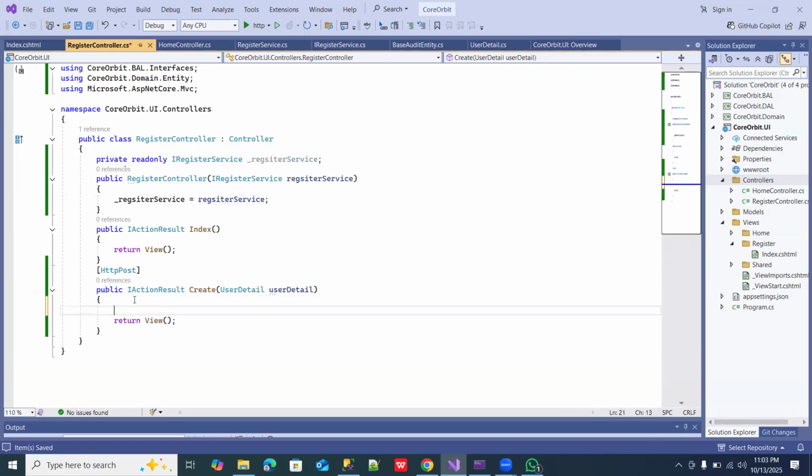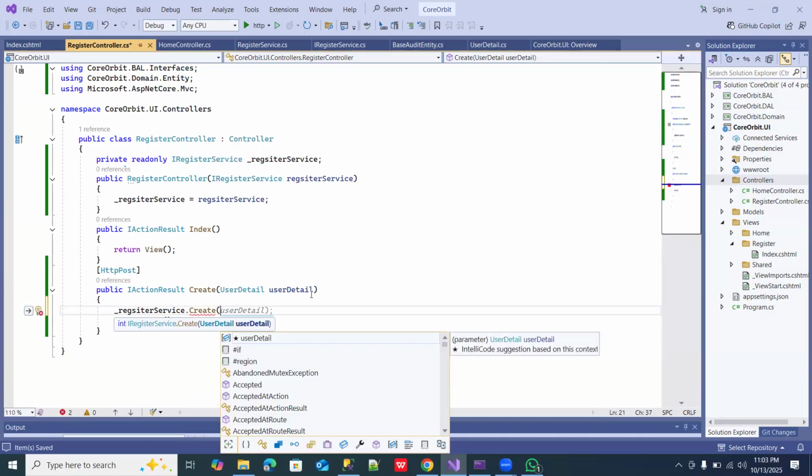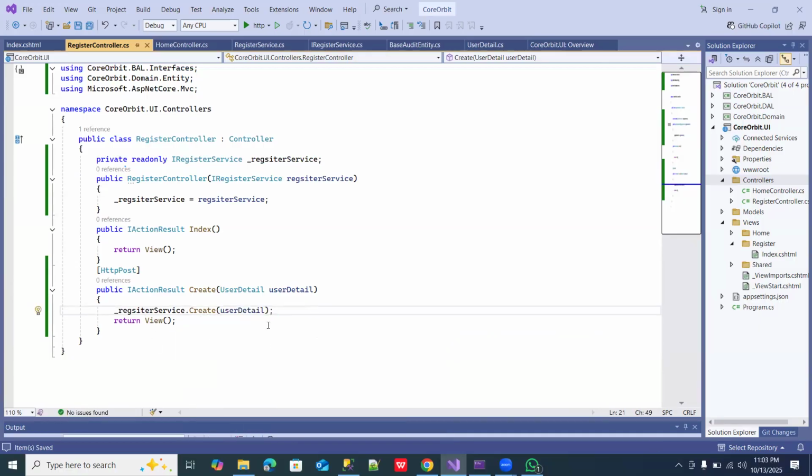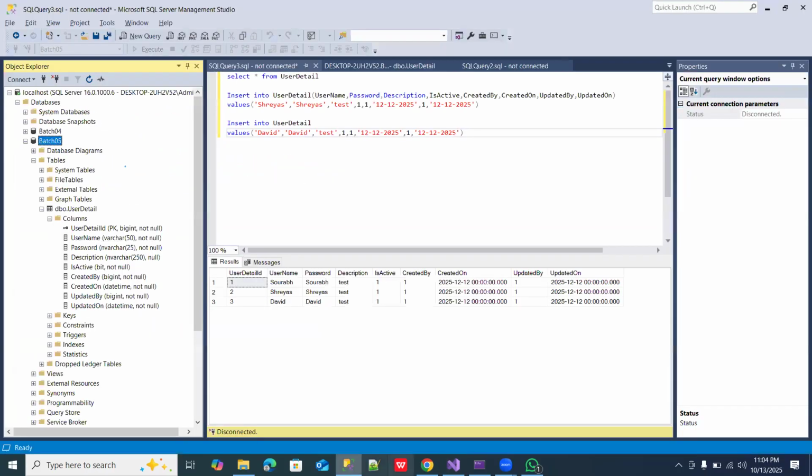And here we need to put this register service.create method, where we have created it, and it requires some parameters, that is, the user details. Here we need to get the data, like return view. After inserting the data, we need to call the index view again. I will put the debugger here. Before that, I will create the stored procedure.